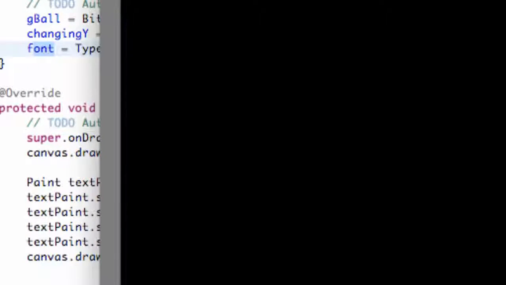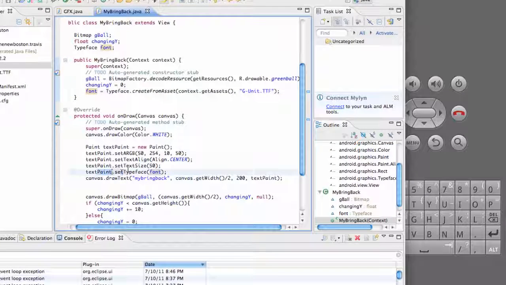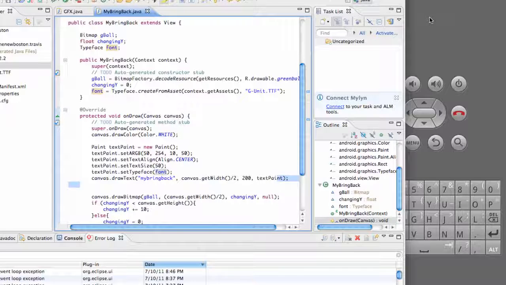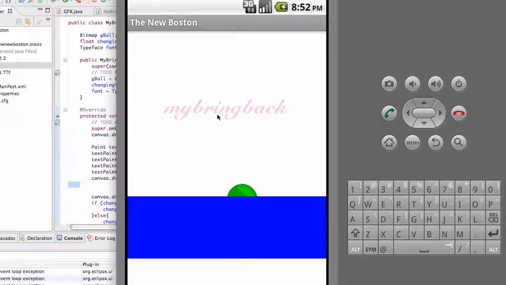It's just another example of how we can add some customization to a paint and then throw the paint in when we're actually drawing to the canvas. So there we go, we got our font now.